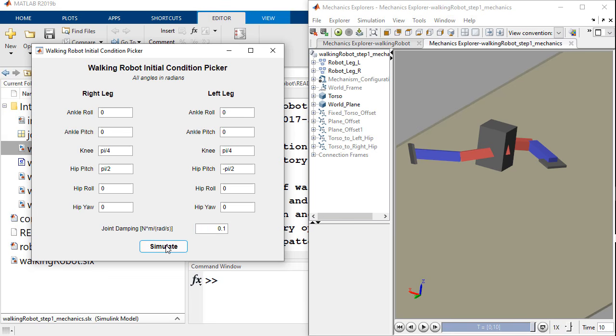So if I increase the damping coefficients to something bigger like 0.1, then there's much more dissipating energy and the legs will settle down to their resting position much quicker.